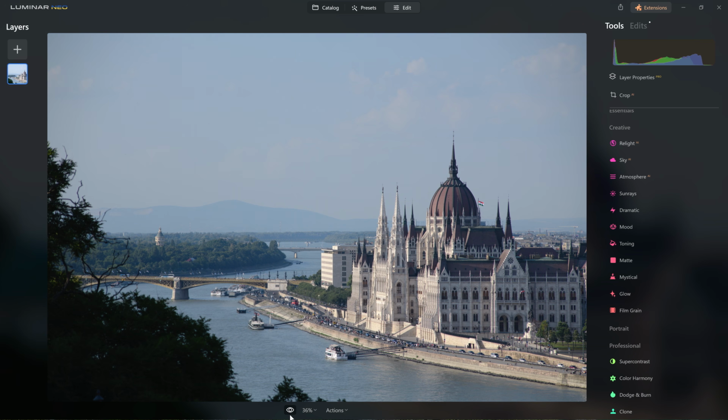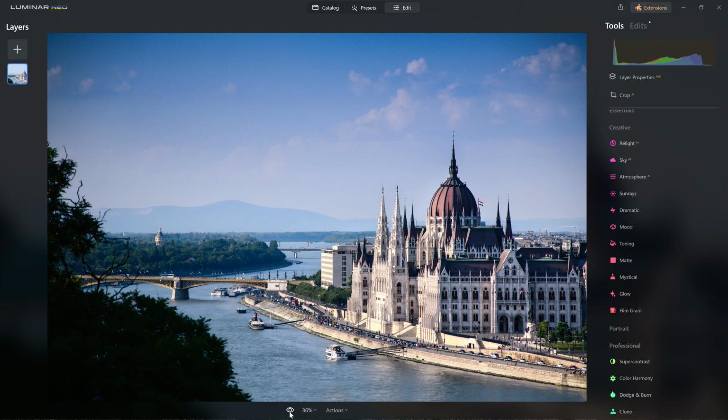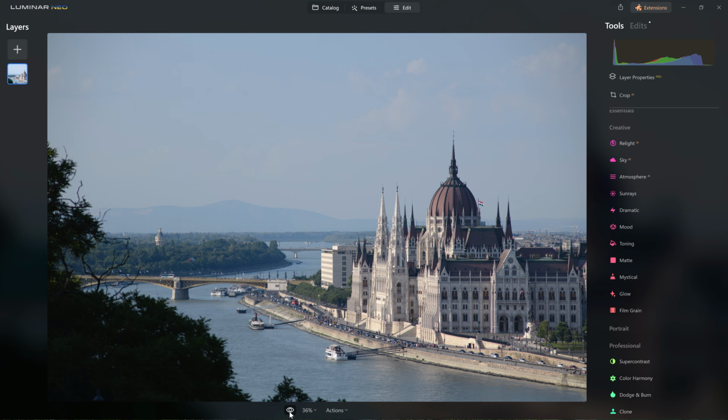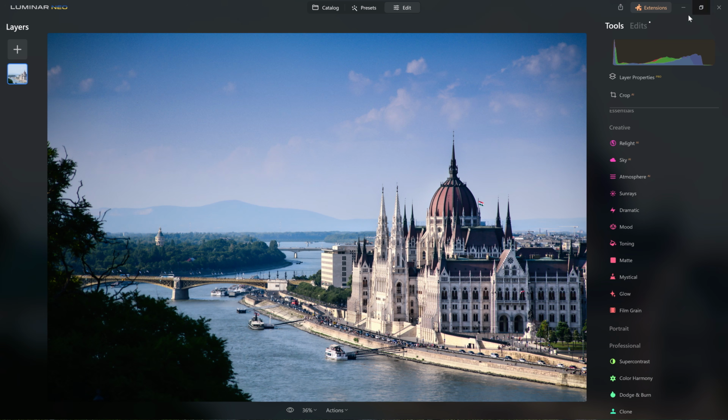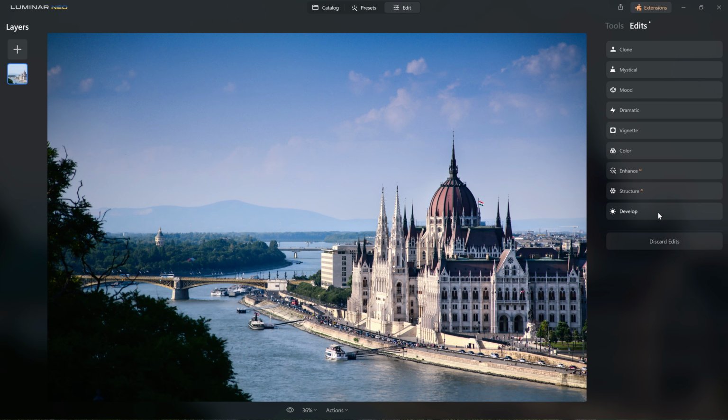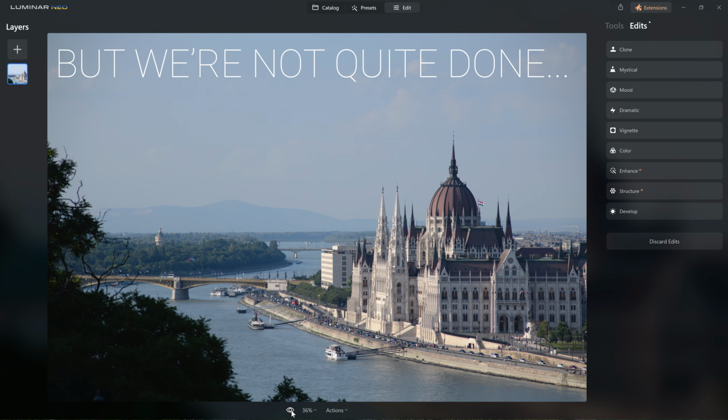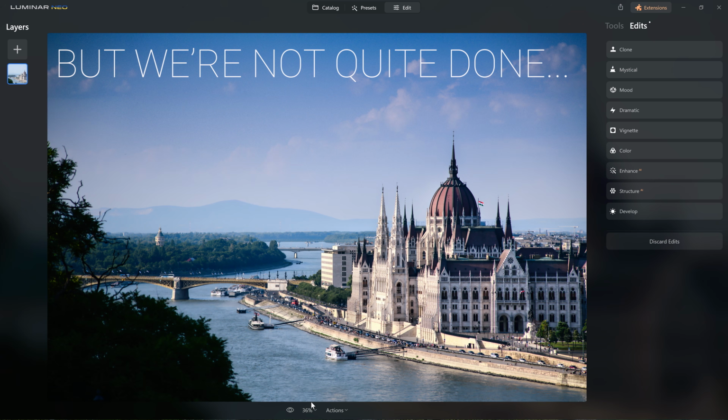So let's take a look at our before, holding the preview button, release for our after. Here is our before, and here is our after. We can click on the edits tab here. We can see exactly what tools we've applied to create this look. Here's our before, and here's our after.